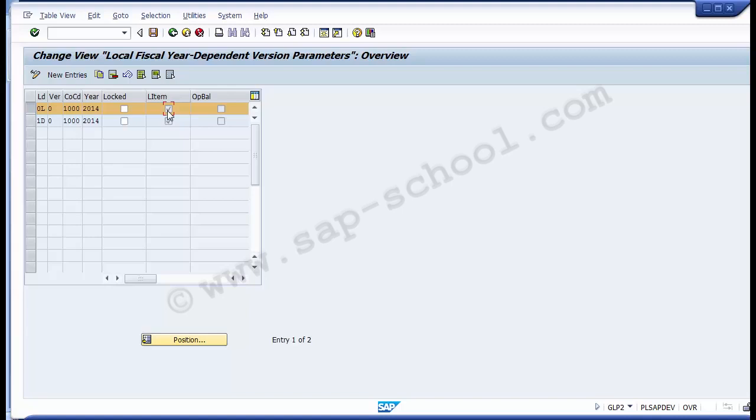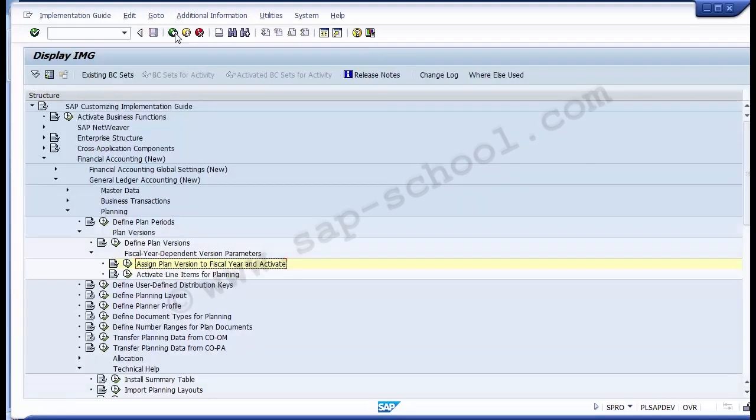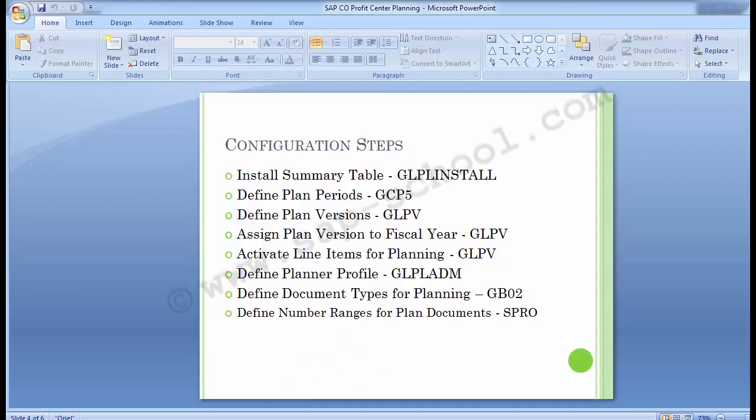But as you go to the next step and activate the line items, then this line item gets activated in the plan version which has been assigned to the fiscal year. So you can go back and cross check as well, whether that particular line item has been activated in this step or not. Once you are done with this part, that means we are done with the first 5 configuration steps.